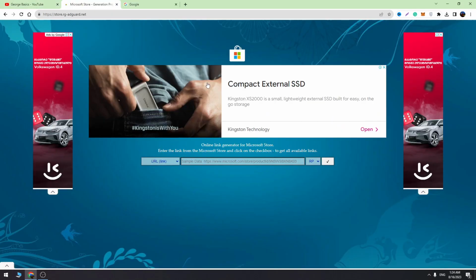So we need to use this website to download the Roblox game. Don't worry guys about this website, it's totally safe. To download the Roblox, we need to get the Microsoft Store Roblox link and we need to paste it here.